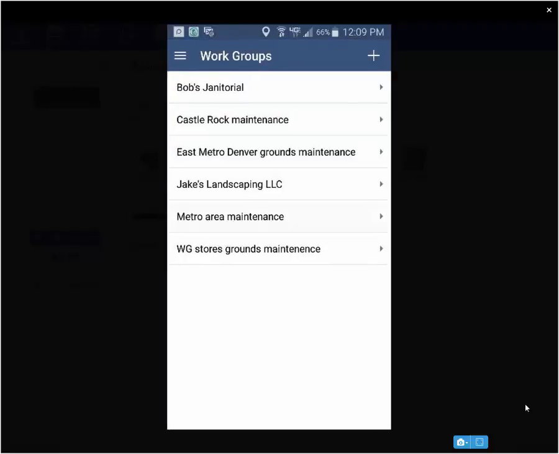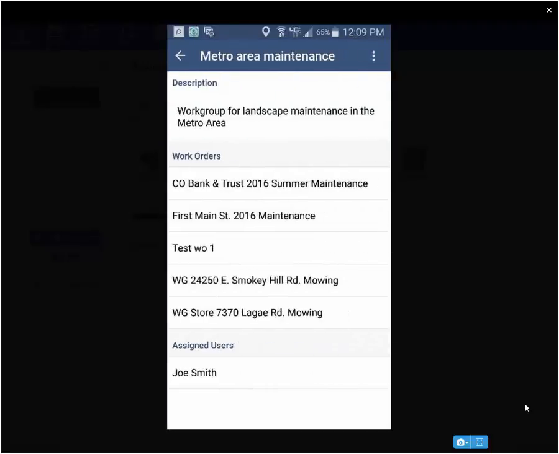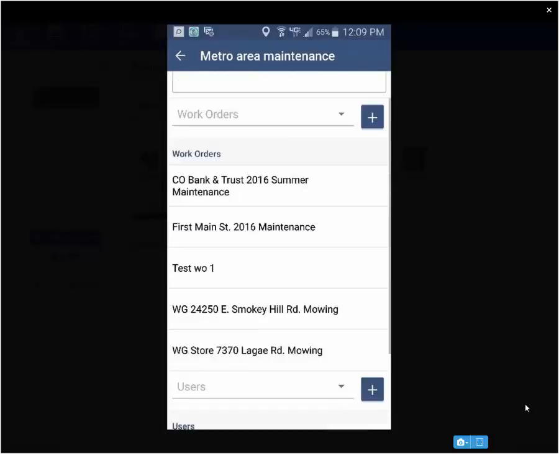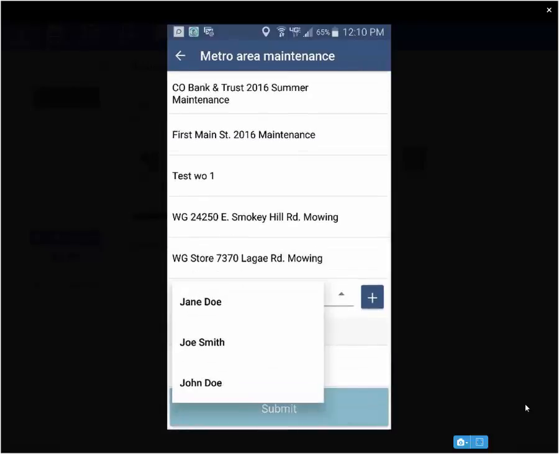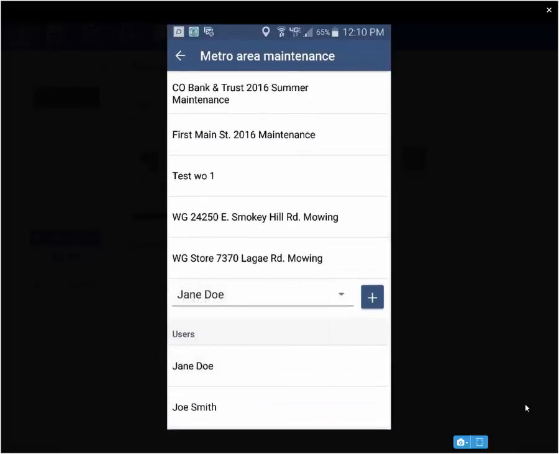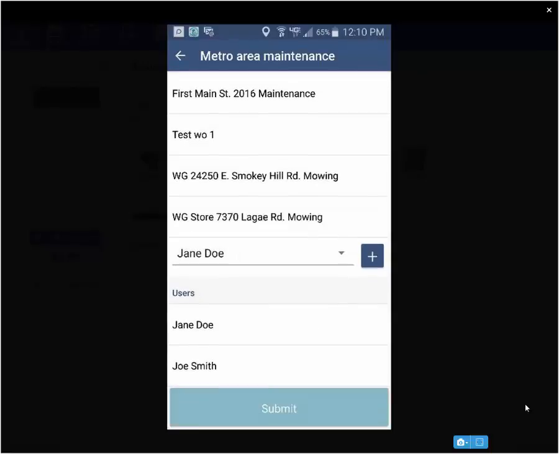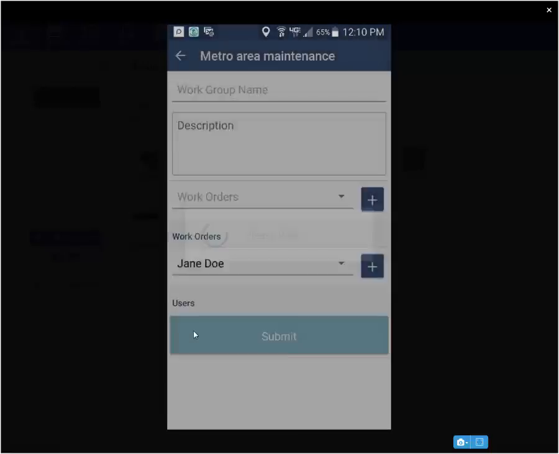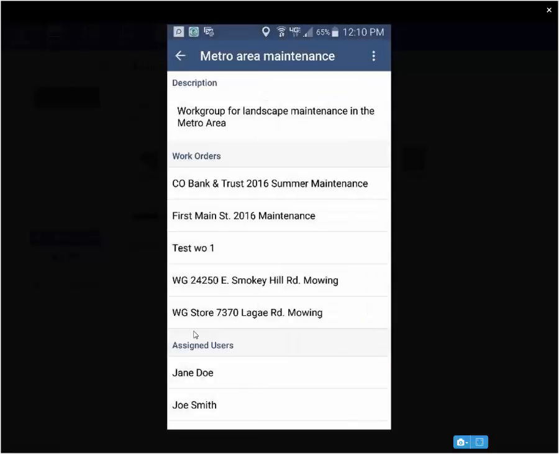But after we add her, let's go add Jane to metro area maintenance. Add Jane. Make sure you hit the plus. So she's added to the list here. And then we will submit. And now, when Jane logs into FieldVision, she will see the work orders for metro area maintenance. So she's going to see 5 work orders here, and you can put Jane to work.